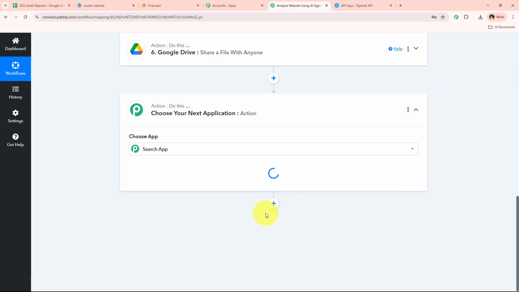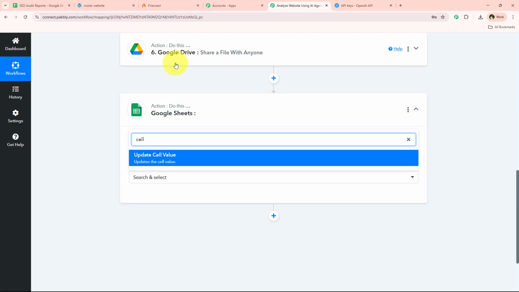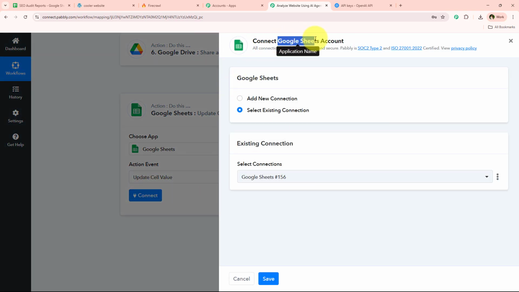For that, I'm just going to add another action step. I'm just going to select the action application as Google Sheets. For the action event, I'm just going to select update cell value and click on connect. Once again, it is asking me for the same, so I've already connected my Google Sheets account. So I'm simply going to click on select existing connection and then save.